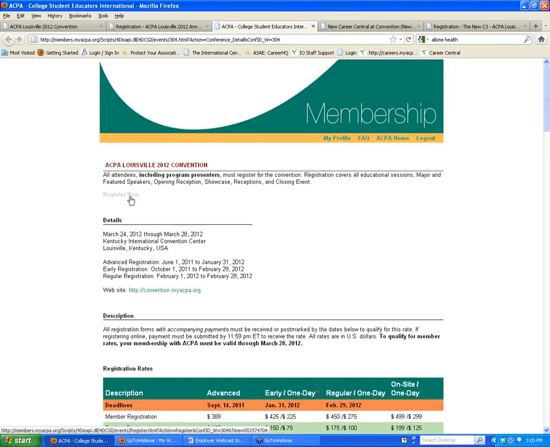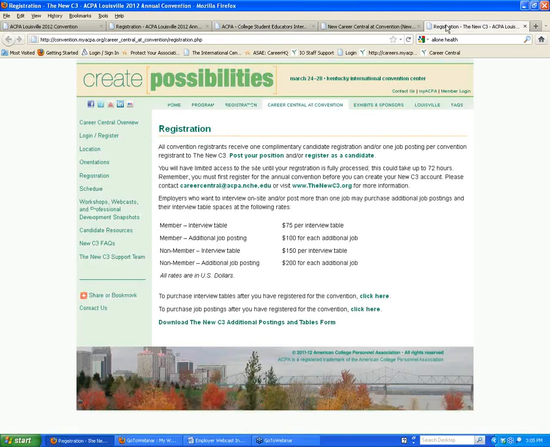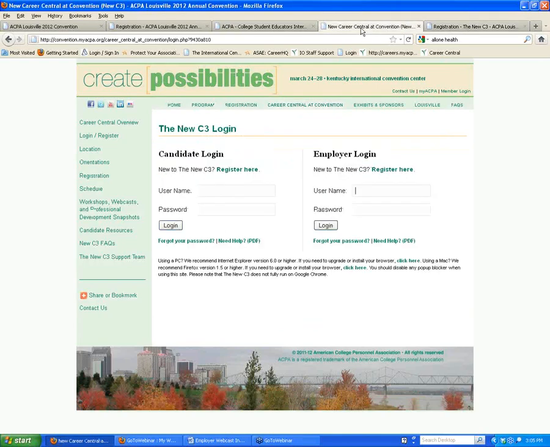One of the things we did this year to make it easier for our candidates and employers is we bought a couple of domains that will redirect you. The one we want you to use is thenewc3.org, and it will take you directly to where we are, the employer or candidate login. We are going to completely walk you through the process.